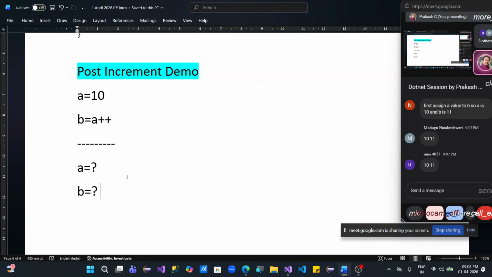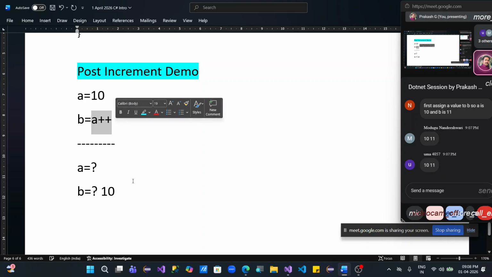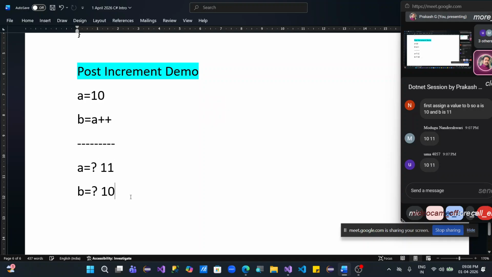So the answer is 11 and 10 actually. Why is it 11 and 10? Let's try to understand guys. Here a value is 10, but here I said b equal to a++. So what is the a value? 10 will be assigned to b. So b value is 10 and then a value is getting increased, so a becomes 11. The output is 11 and 10 guys.